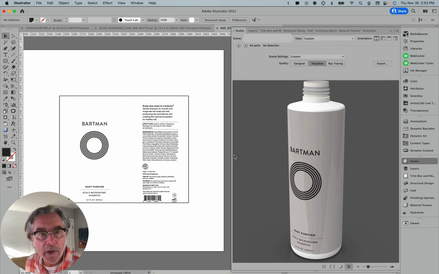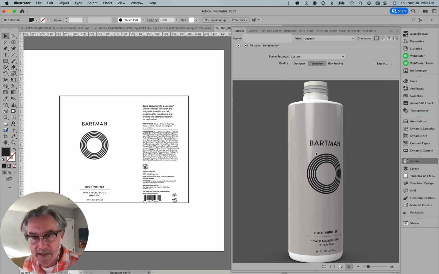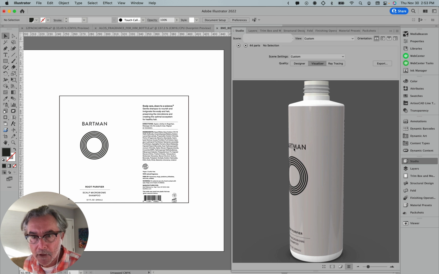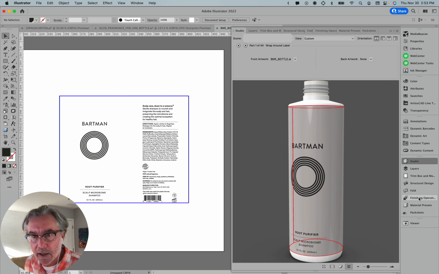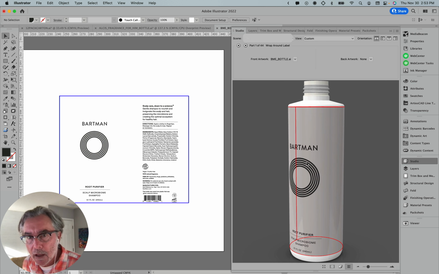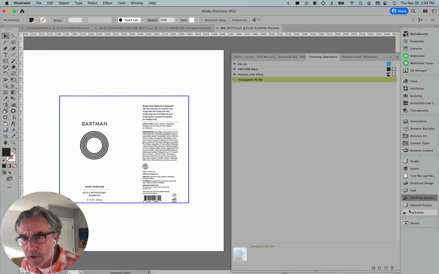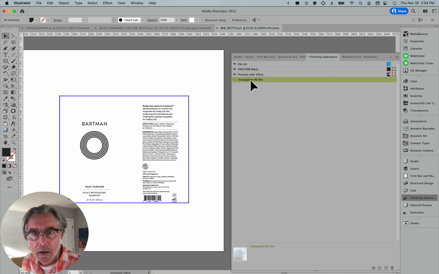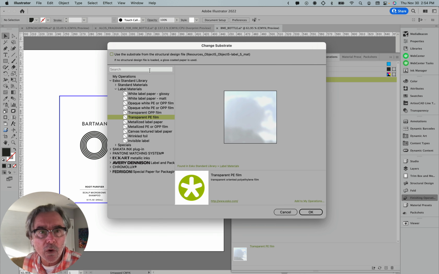Next up, how to simulate printing directly onto the substrate. So here we have an example of a cylindrical body, a bottle, and notice that I have assigned a label material to it, and for some reason it's colored in a brown tint. If I go to my material finishing operations, I can see that I have a transparent PE film assigned to this.